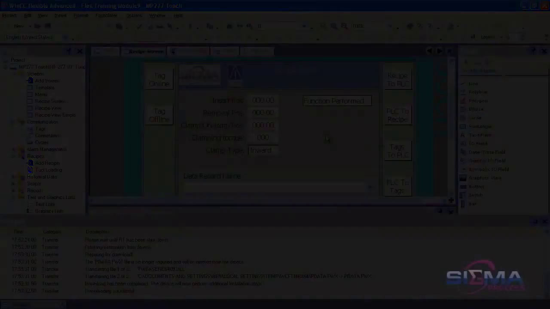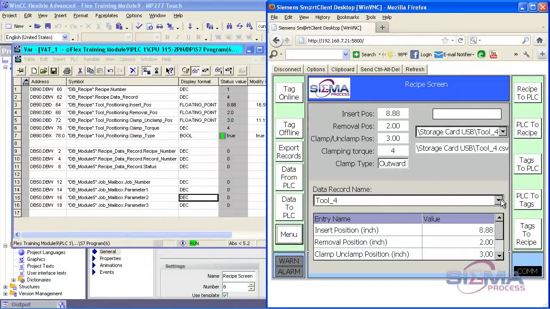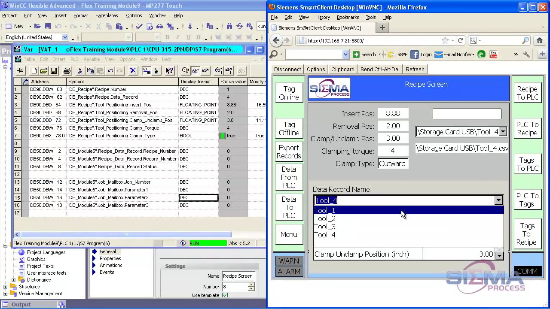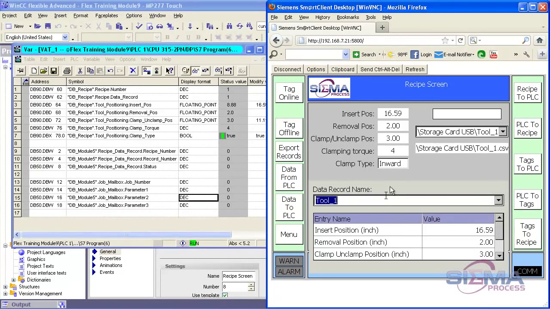In the next video, we're going to talk about the job mailbox, how you can automatically use the job mailbox on device panel and transfer data to PLC and read the data back. The use of this job mailbox is that there is no involvement of the operator. You do it automatically through PLC.